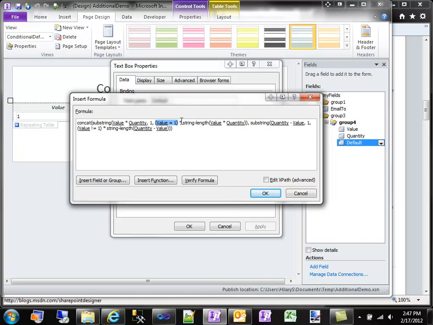Okay, so what's happening here is I'm getting the string length of my initial formula. Let's say value times quantity is 5 characters for whatever reason, right? And I'm multiplying it by either 1 or 0. If this condition is true, I'll return all of the characters of this first substring. If this condition is false, I'll return 0 characters of the first substring.